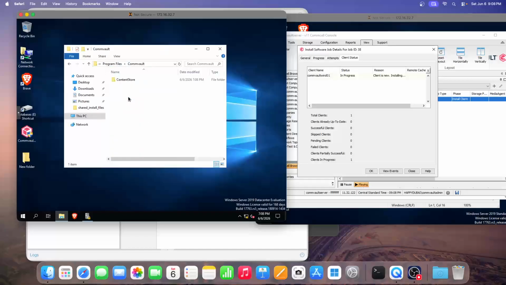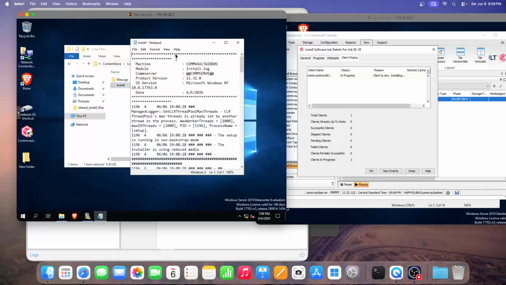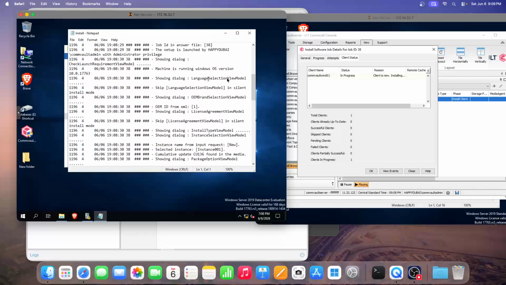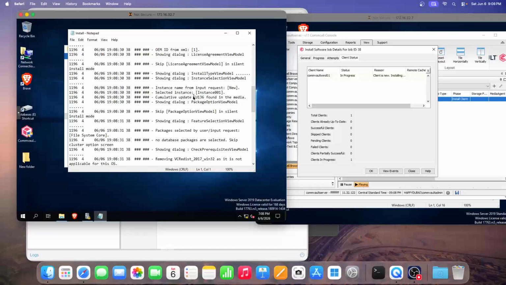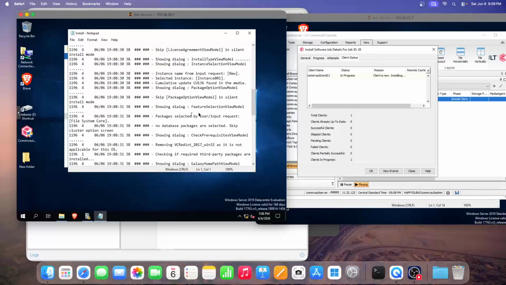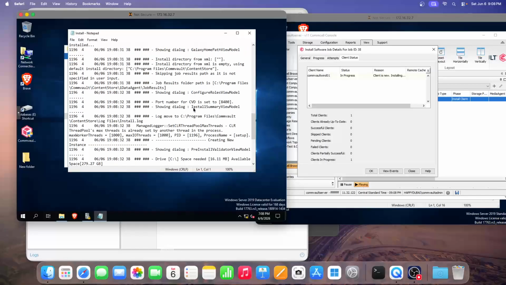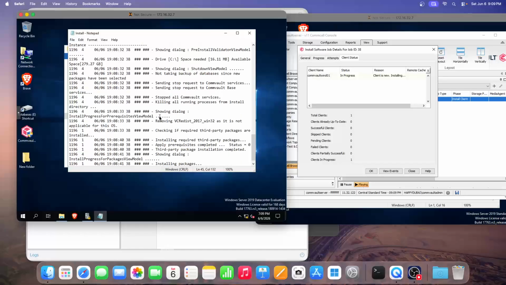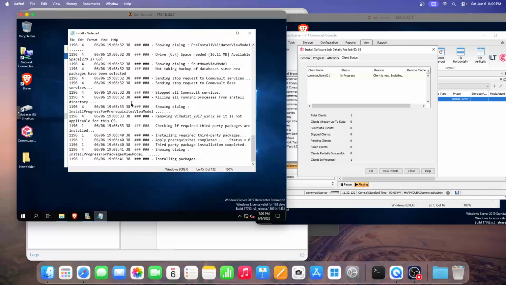Yeah, here we go. We see Commvault now. Fantastic. So we click on log files, we can do install, and then we can see what it's been doing with the install a little bit. Machine running OS detected, features. Yeah, so the install is going to be the same. So 8400 is because we're not doing 8403. Yeah, log move to program files, et cetera. Filling all processor from install.